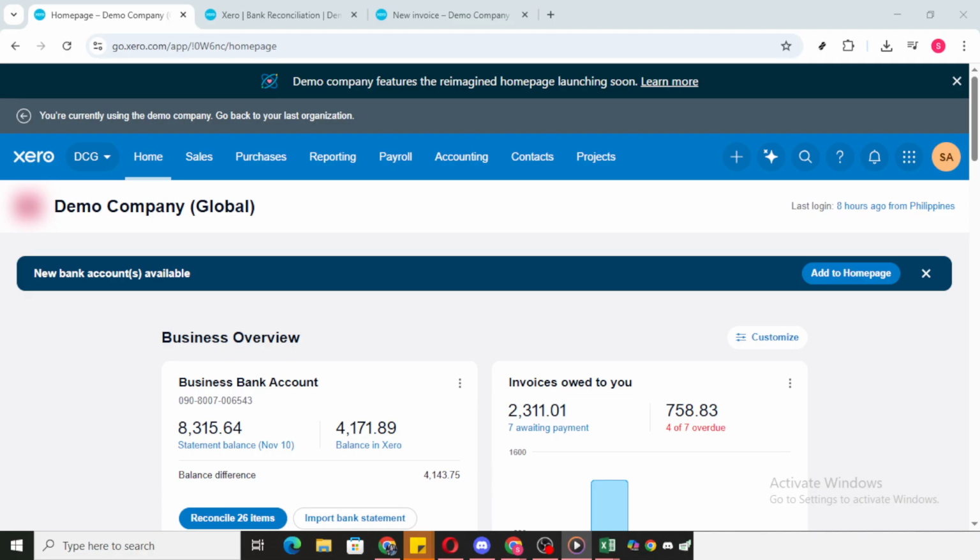To begin, open your web browser and access the Xero website. Once you're on the Xero homepage, you'll need to log in. Ensure you have your login credentials ready, because nothing slows down a work session like scrambling to find your password. Once you've successfully logged in, direct your attention to the main navigation menu.